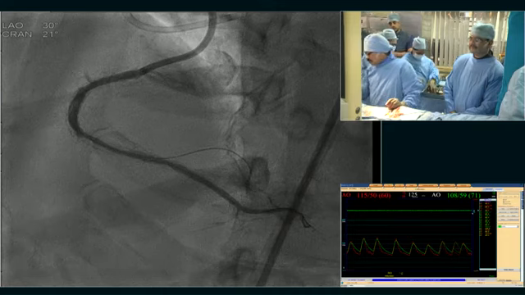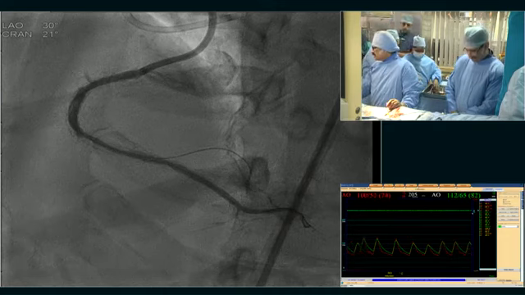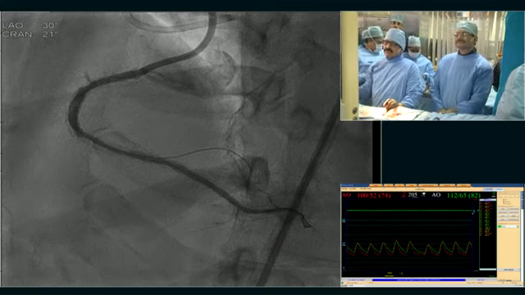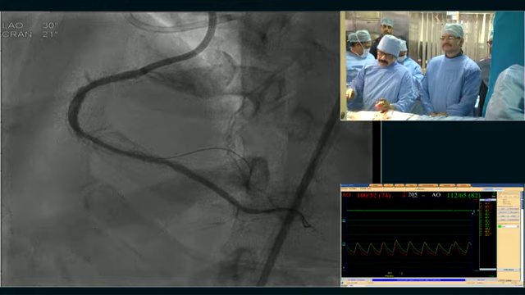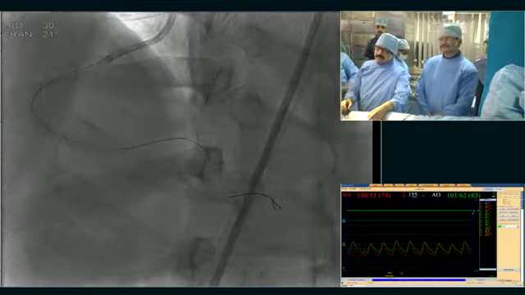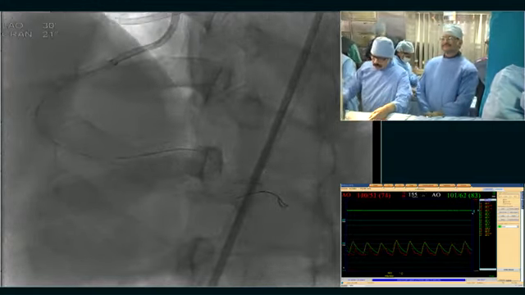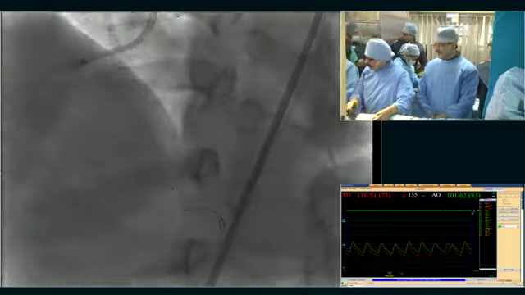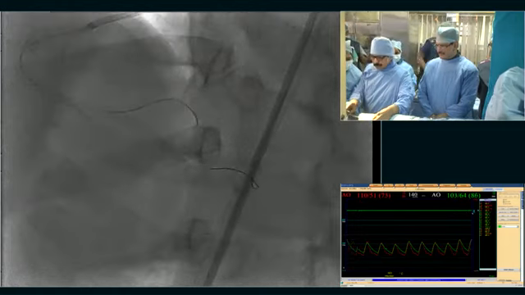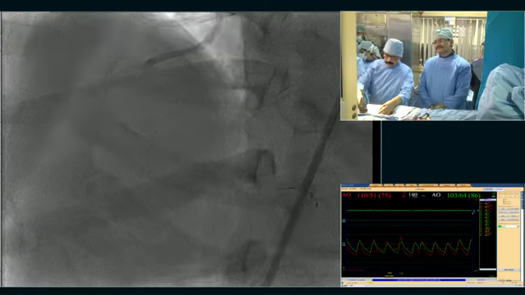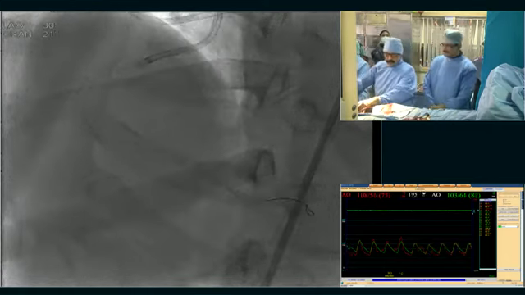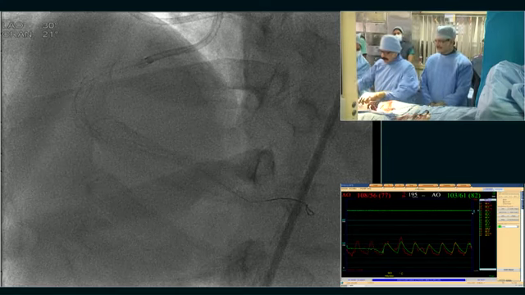I'm not much worried about the PLV, which is nicely filling from the retrograde. I will just settle the issue of ISR in the main stent with a little high pressure dilatation with a higher size balloon. That's more important for me. I'm removing the wire. We have some suggestion from the room. Please go ahead. You remove the wire, no?